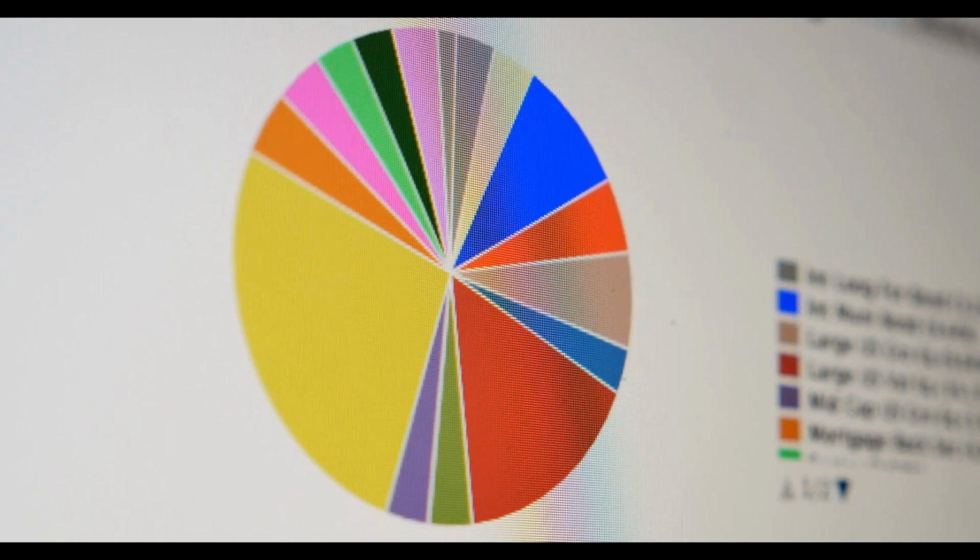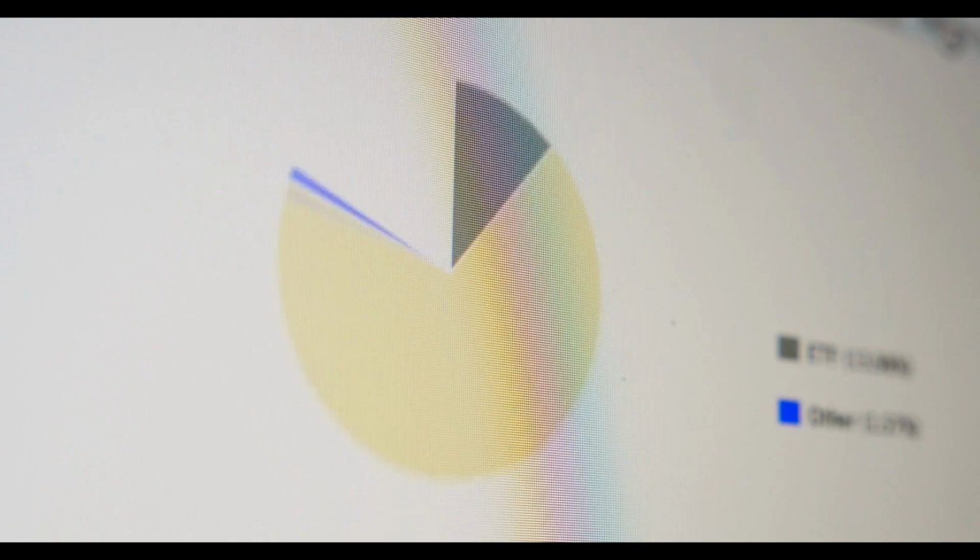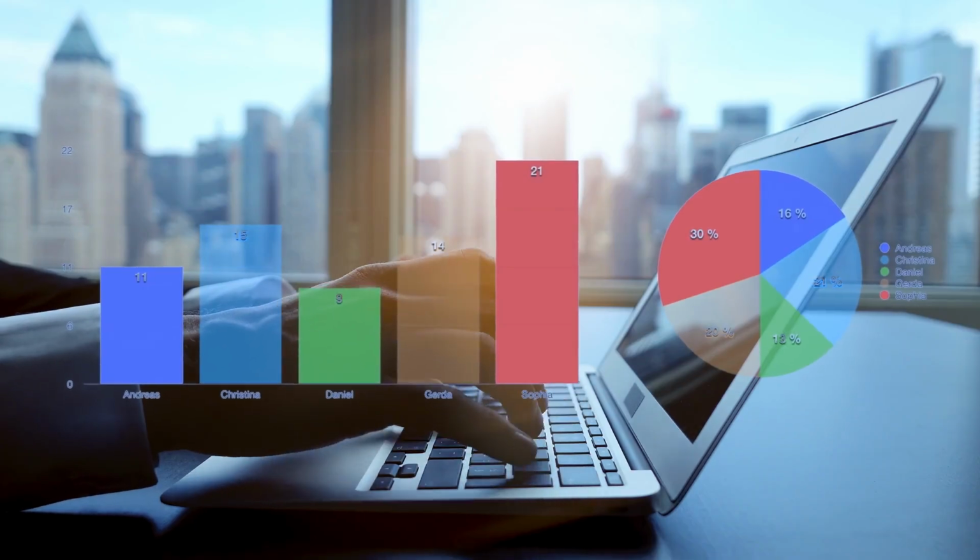Whether you're managing your own portfolio, advising others, or investing in early-stage companies, these tools will give you a serious edge.